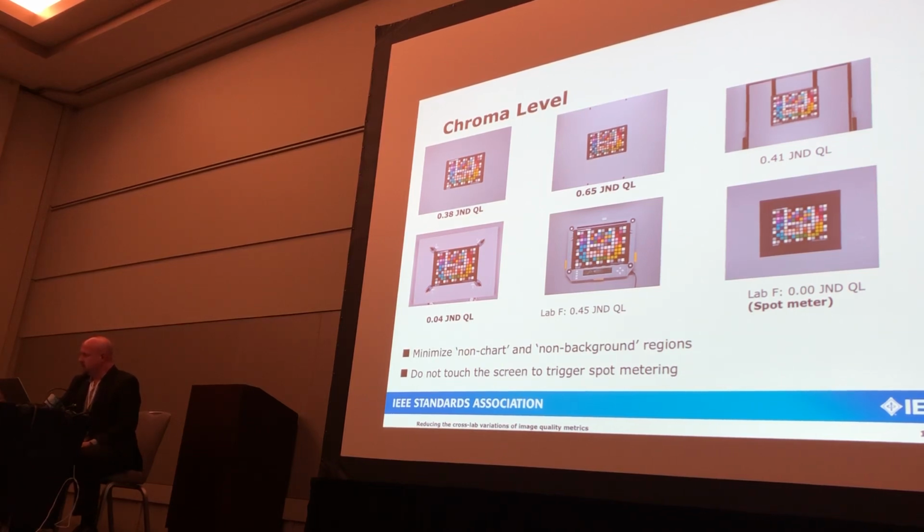These exposures align closely with each other, except for one with a more reflective background, and one where spot metering was enabled. Spot metering happens when you touch the screen, which leads the ISP to boost the chroma, which improves the perceived quality of the touched area. To address this, framing requirements should be strictly followed. You should minimize non-chart and non-background regions around the color target. And take care not to touch the screen to enable spot metering before taking the picture.